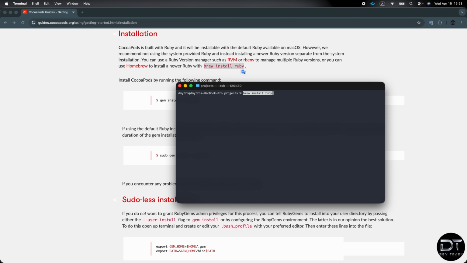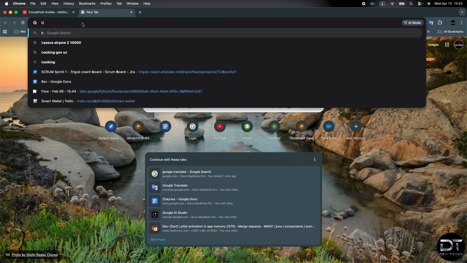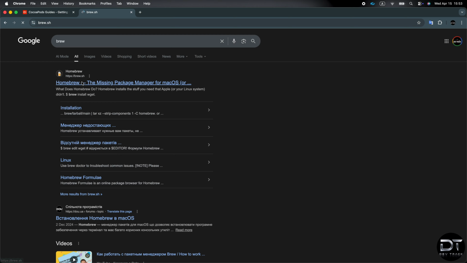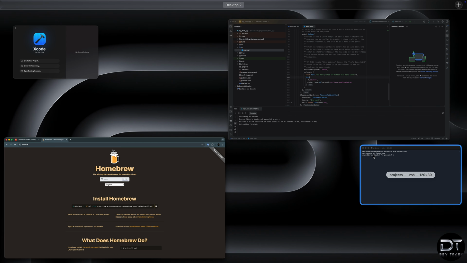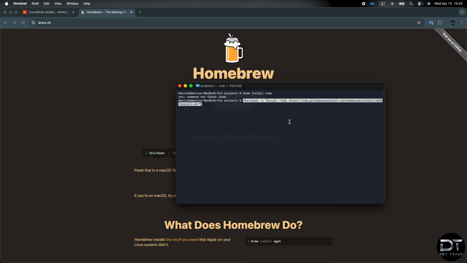First, run this command, brew install ruby, and immediately we get an error. The command does not exist. That means we need to install Homebrew. Homebrew is a package manager for macOS. It helps install developer tools directly from the terminal. Open the official Homebrew website, copy the installation command, paste it into the terminal, enter your password, and wait for the installation to finish.